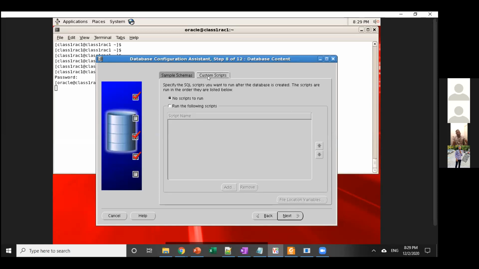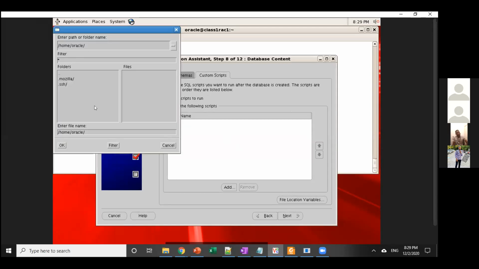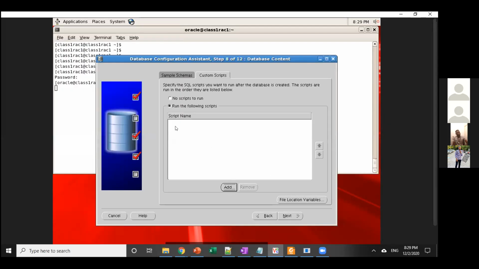Custom script: if you have an additional script that you want to run after the database creation, you can just add a script somewhere and run it. Okay, so you just need to specify the path of the script. If you have a script located somewhere, you can just add the file name. And once you have it, you click on OK. You come and add the file here. So that script will also run after the database is created.